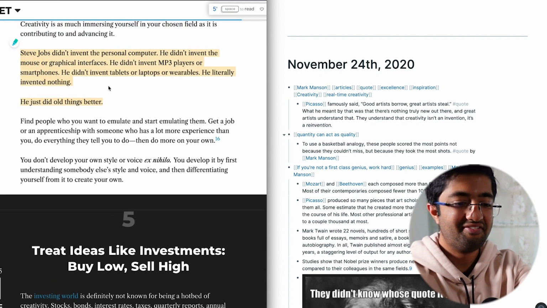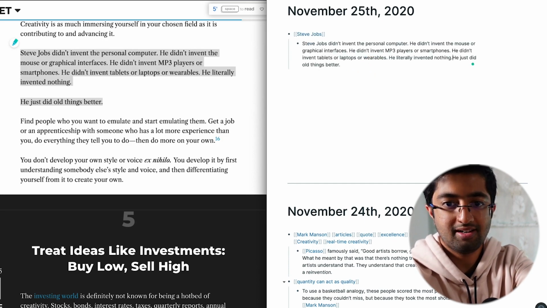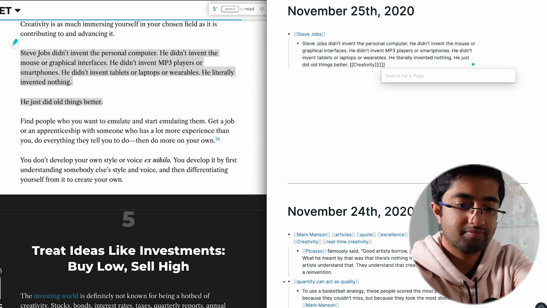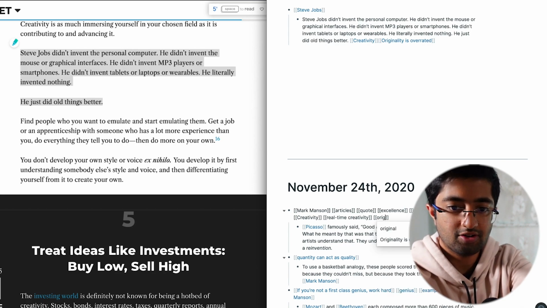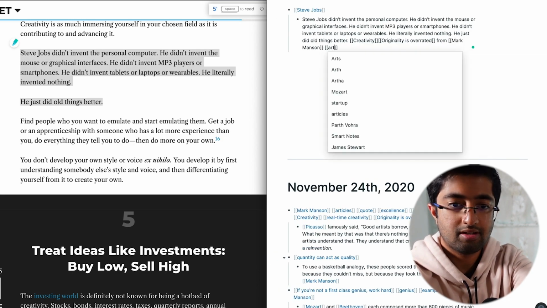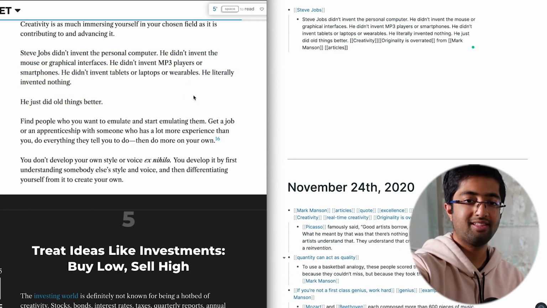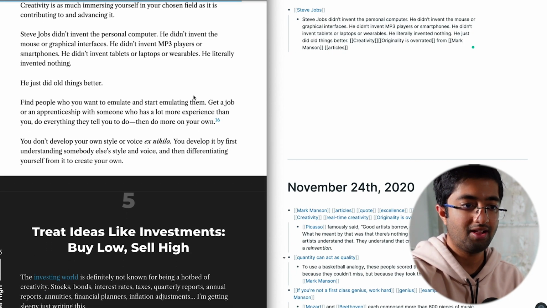Now this is something that's very nicely written, and I'm pretty sure that I have something about Steve Jobs. So I'm just going to write Steve Jobs over here. I'm just going to paste this. And steel. Is there something on steel? No, but this is a creativity thing. And originality is overrated. So that also reminds me that I should have originality is overrated over here too. And then I'm also going to tag this from Mark Manson article. Right? And that's just a great way for me to not worry about where this goes, but trust the process and trust the software that it will resurface at the right time in the right way.